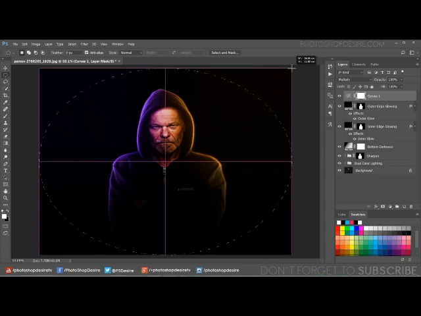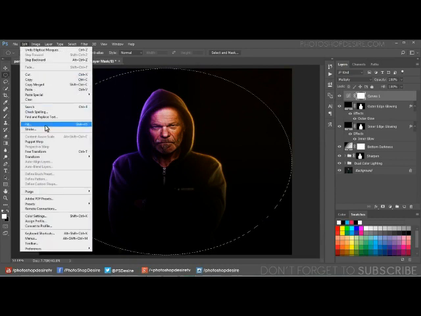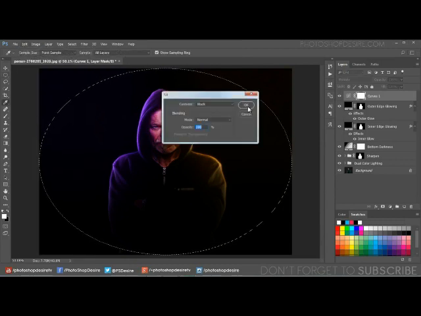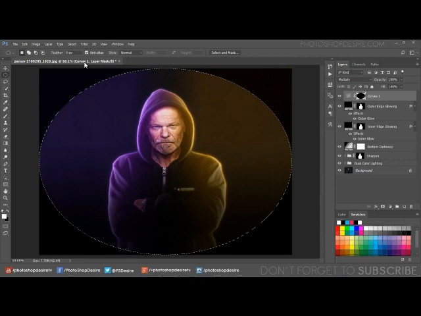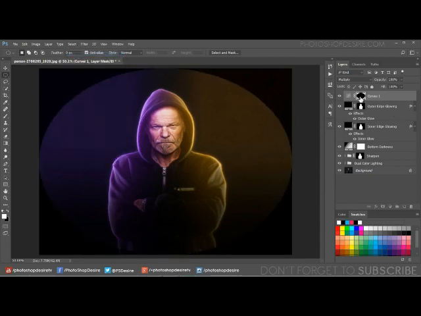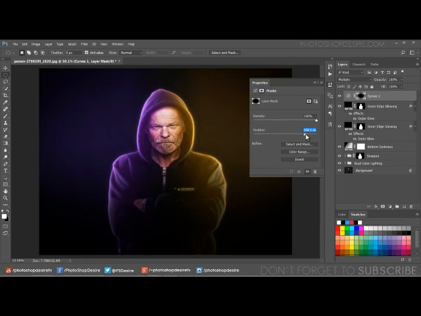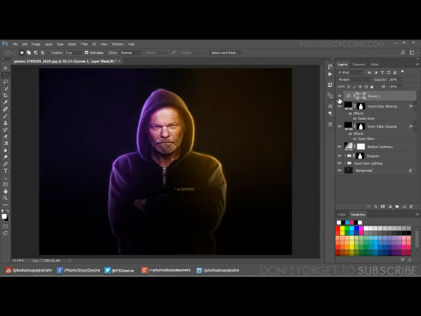When you are satisfied with your selection, go to Edit menu, fill the selection with black. Deselect the selection, Ctrl+D. Now open Layer Mask Properties and feather the mask to around 500 pixels to get smooth transition. Rename Curves layer to Vignette.